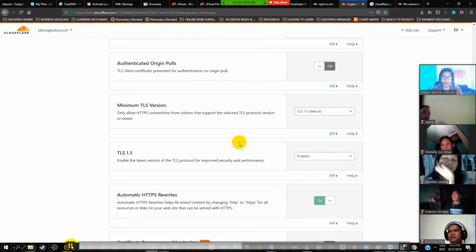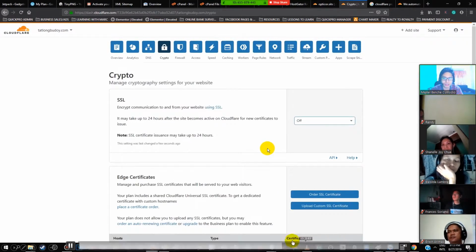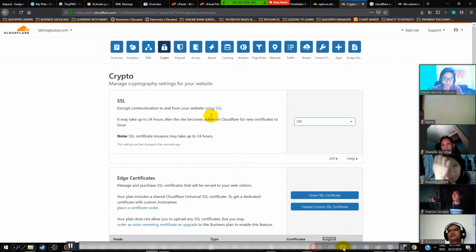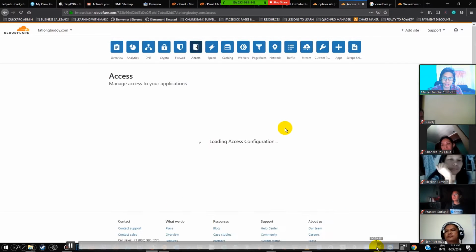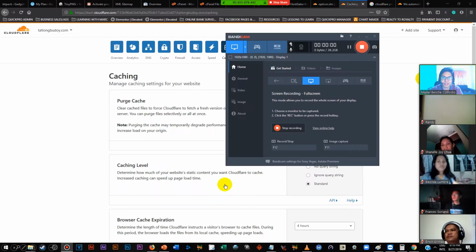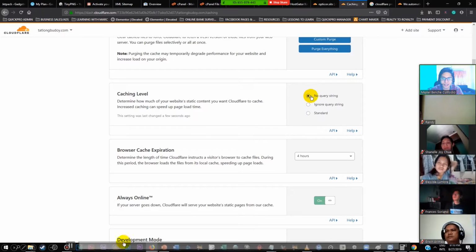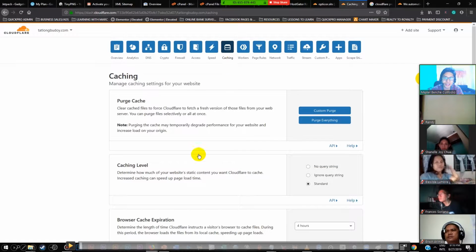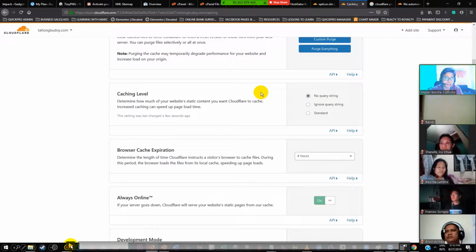And then just ignore everything here. Now just scroll down and you're good to go. Next part is firewall. Okay, you don't do anything in firewall, and you don't do anything in access. Okay, don't touch anything there. And in speed, guys, also nothing to do. In caching, scroll down and check no query string. Okay, make sure that one is checked.